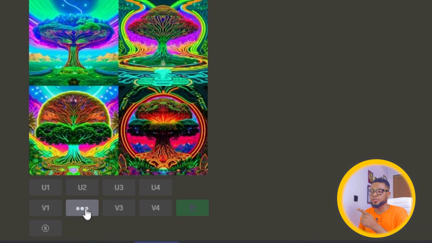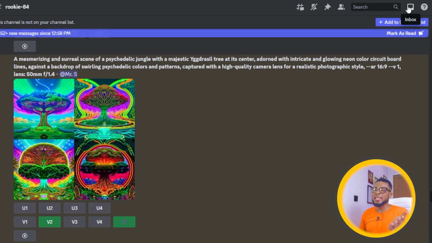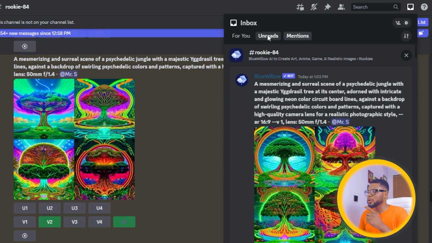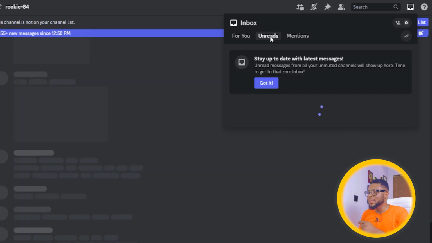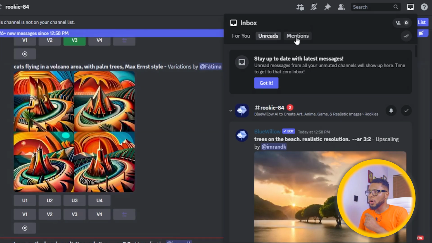All we have to do is click on version 2 and then give us 4 varieties of version 2. And let's see if it has done that. All we have to do is come over to inbox. If you want to see if it has generated the image for you, come over to your inbox and make sure you are not on the unread part of it.